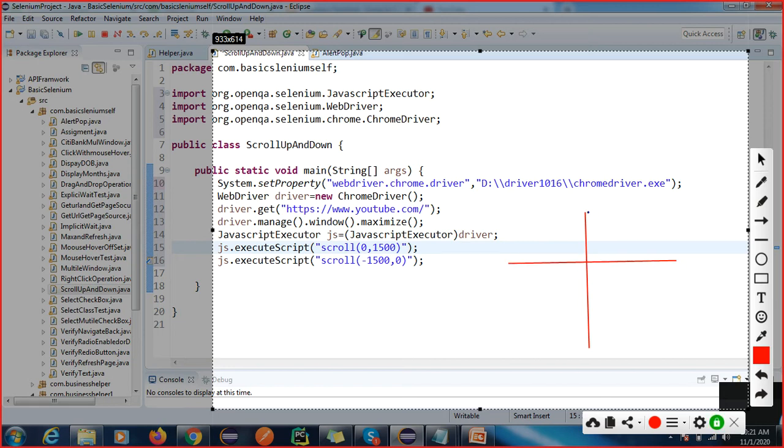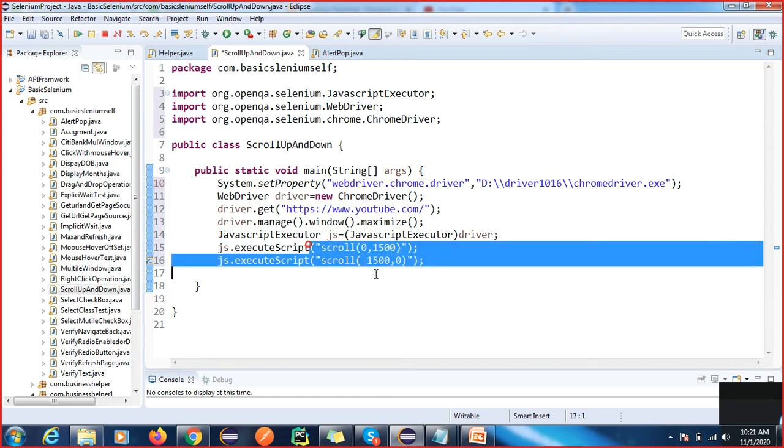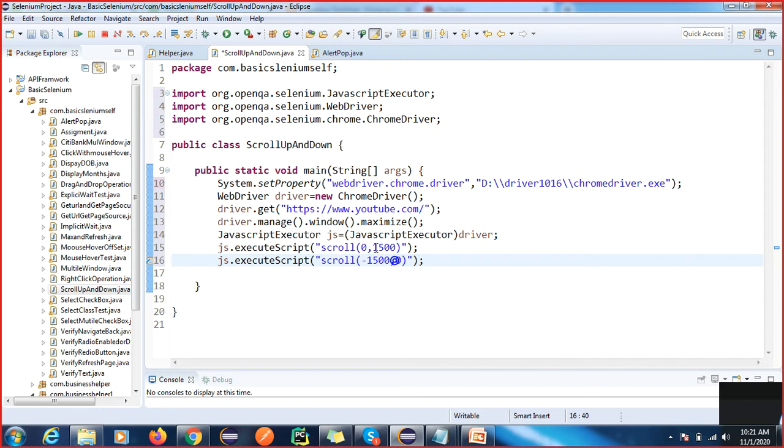This is your x or y. This one is x, right? This one is y, right? Like that. This is x or y, positive or negative. So it works like that, with an xy coordinate. What we are going to do is scroll up and down, right? So this is your x coordinate. By using this it will scroll up and down.